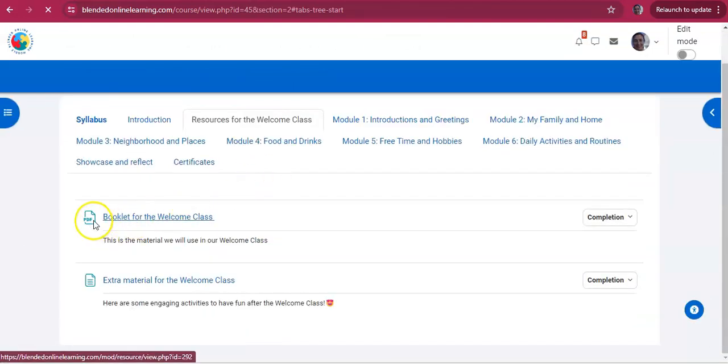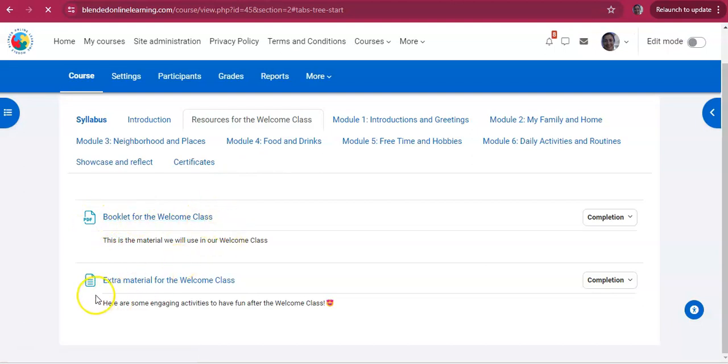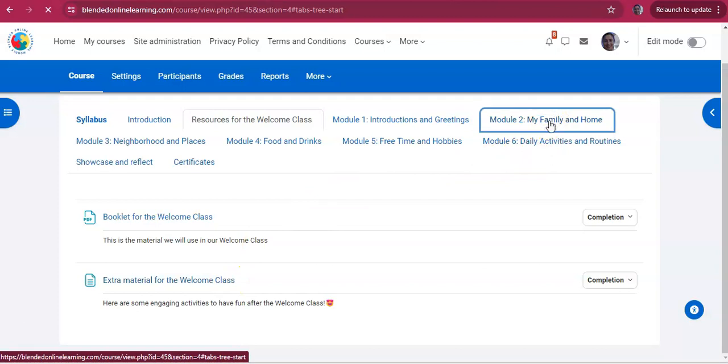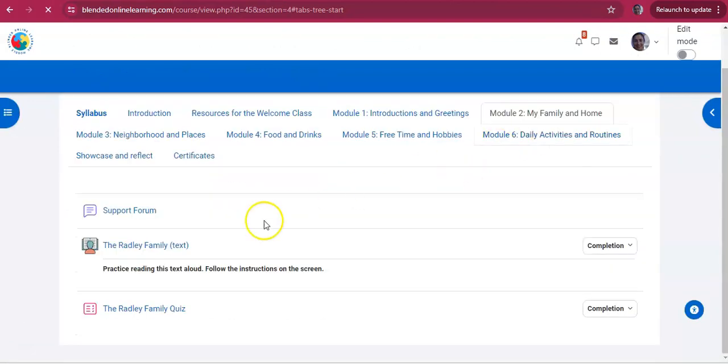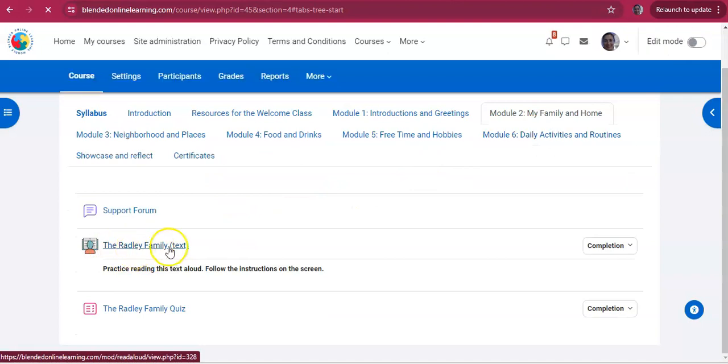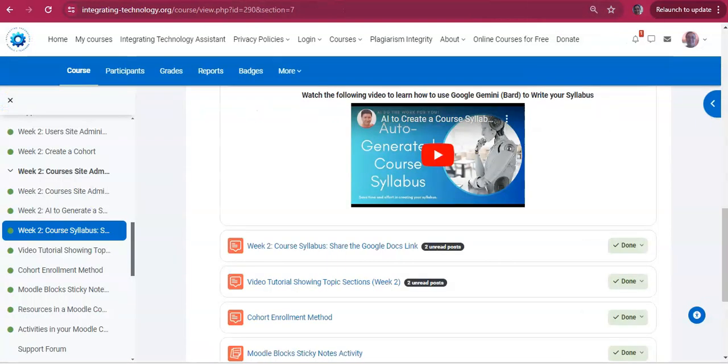Resources such as a PDF file and a page with some games. Then I also created some activities. In this case, a Moodle read aloud activity and a quiz with true, false, and multiple choice questions. Okay, so in week 2, we made lots of video tutorials.